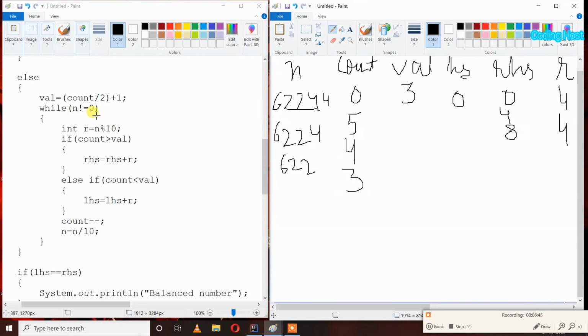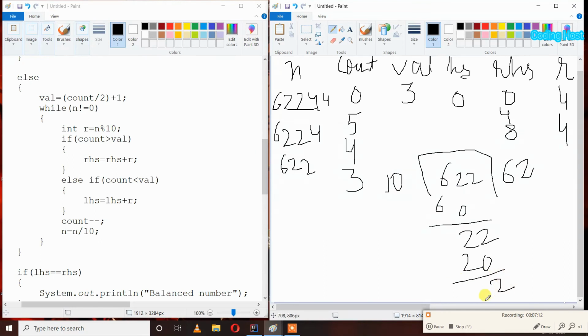So yes, our condition is true, and we again get inside our loop. So we again divide n by 10. So 6 2 and dividing it by 10. Now we get 2 in the remainder and storing it back in the R variable. So now this R variable has 2 inside it.